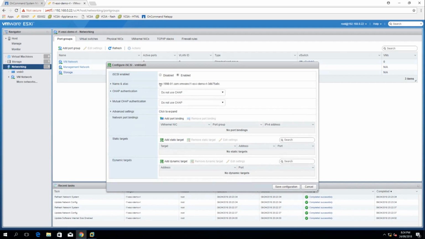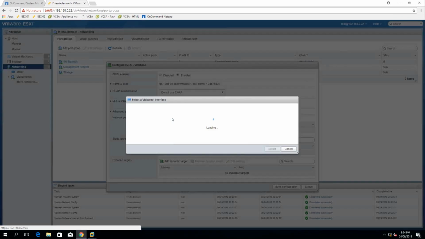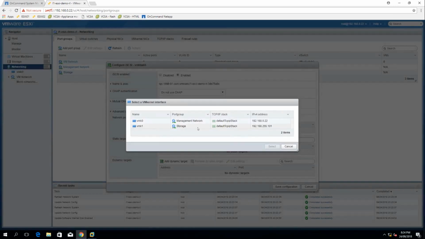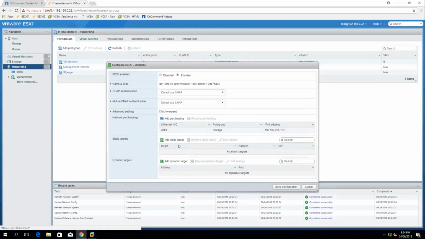So here we go, here's the name. This is what we're going to have to put in. So I'm going to copy this now, Control C, because that's what we'll put in the initiator group on the NetApp. So we'll leave the rest of that. Network, we'll need to bind it to the correct port. So it was the storage one, VMK1 with the 101 address. Select that.